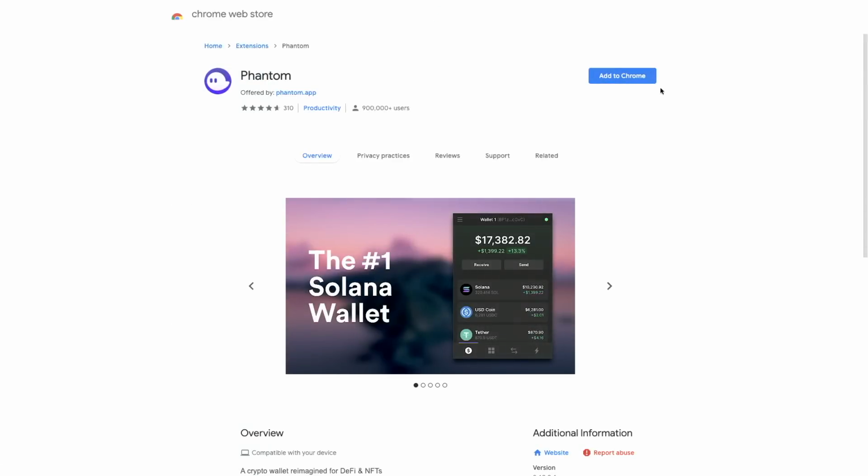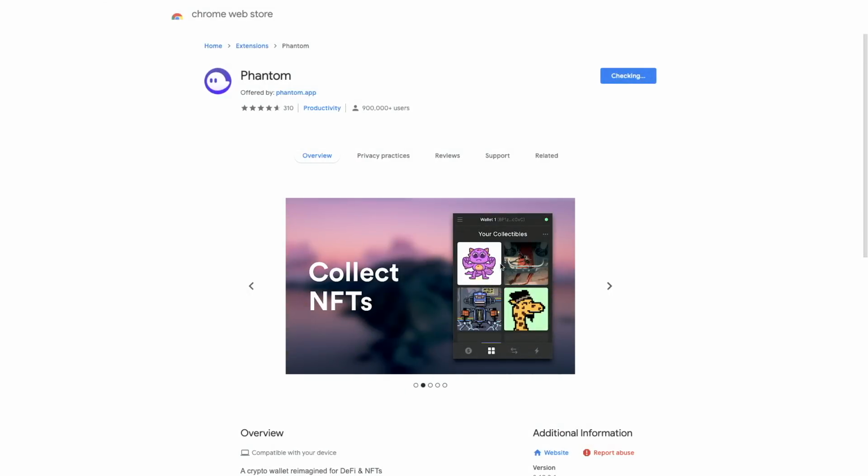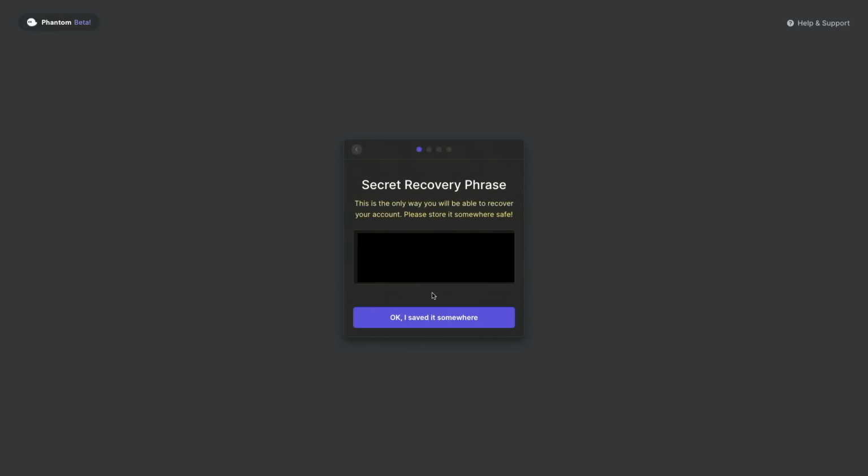It'll take you back to the Chrome store. Click on download, accept it, and then it will just take you through to the Phantom Wallet page where you actually set up your wallet. If you have a wallet set up already, then you can use your recovery phrase to recover and get access to that wallet. I'm gonna click create new wallet, and then you'll see a recovery phrase of 12 words.